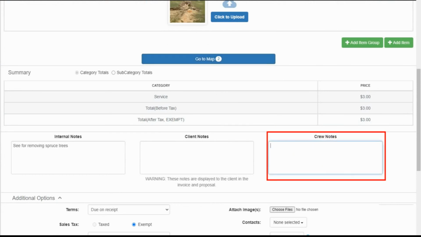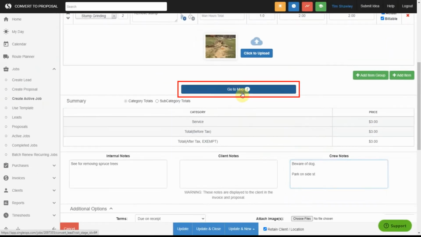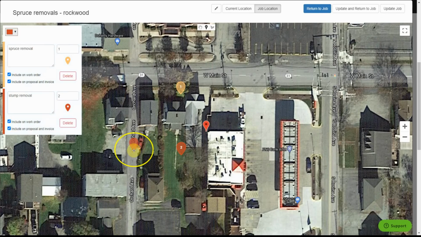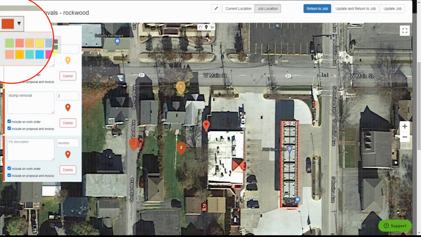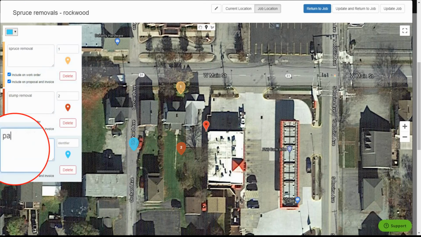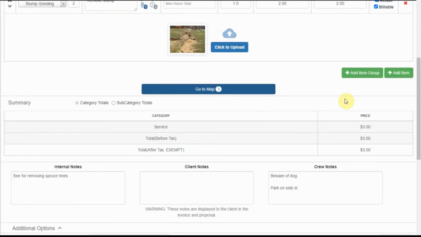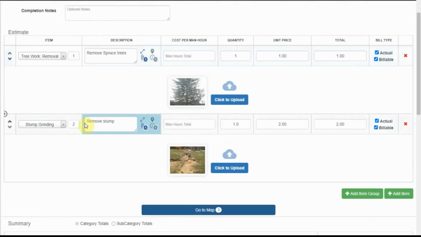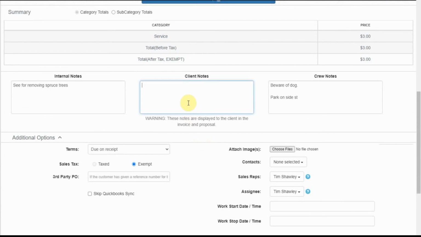Now's when you can put the crew notes in. You put anything you want, like beware of dog or park on side street. Anything that you want for your guys to pay attention to. And again, even if you wanted to put the park on side street, you can go in here. You say, okay, here's where you want to park. Let's make that a different color. And we're just going to name it a different number. It's not going to associate with the line item, but you don't want that associated with one of your existing line items.